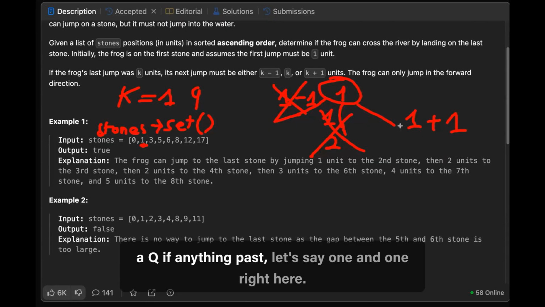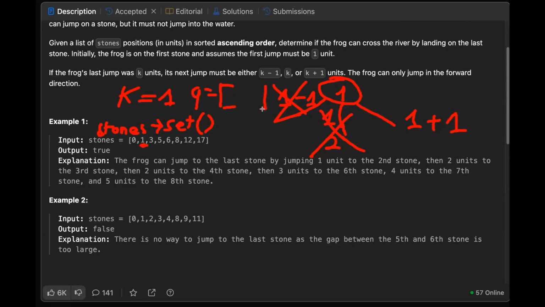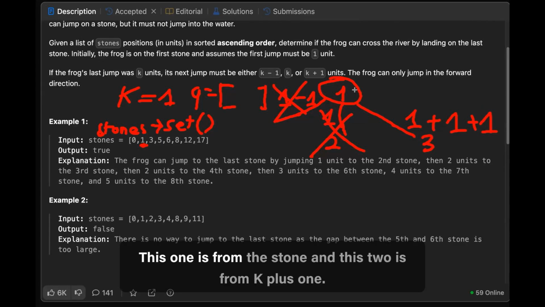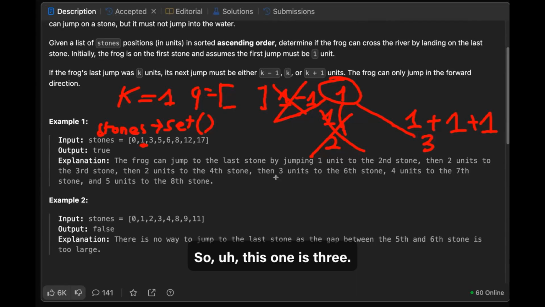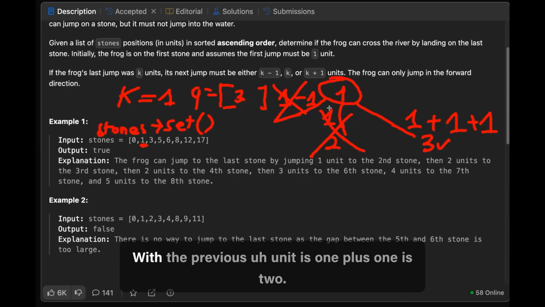If anything passes, let's say 1 and 1 right here, we already pop this 1, right? So in our queue, we have 1 plus the current one. It's gonna be 3. This one is from the stone, and this 2 is from k plus 1. So this one is 3. So 3 is in there, so we check that and we put it in the queue, with the previous unit being 1 plus 1, which is 2.